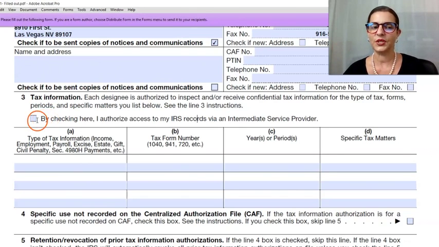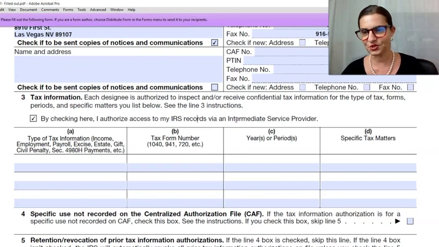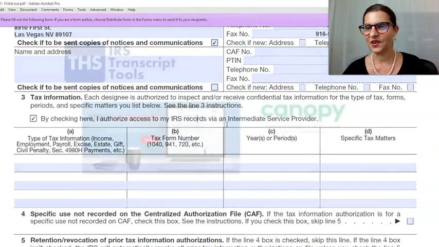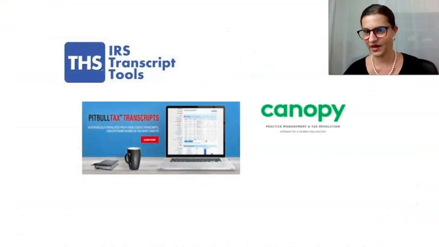This is a situation where you would check this box if you were using an intermediate service provider in order to obtain the taxpayers' records or their transcripts or anything like that. An intermediate service provider is software that's used by tax professionals to obtain transcripts basically in bulk from the IRS. It makes things a lot easier than logging in and using the IRS e-services. That software costs money. Some of it's pretty pricey. The most popular ones that I know of are the Tax Help software and Pitbull software.